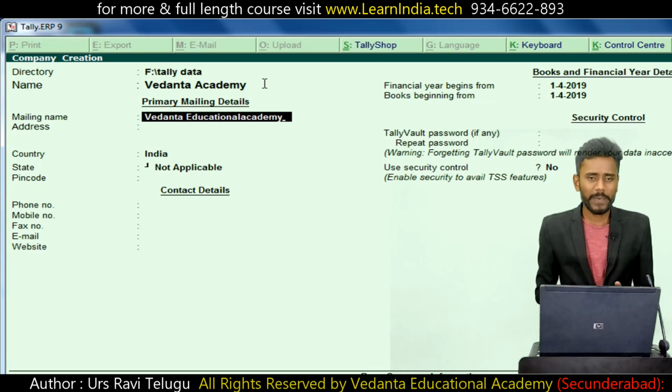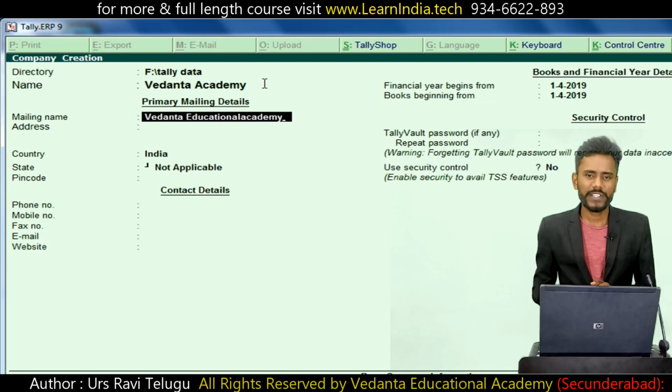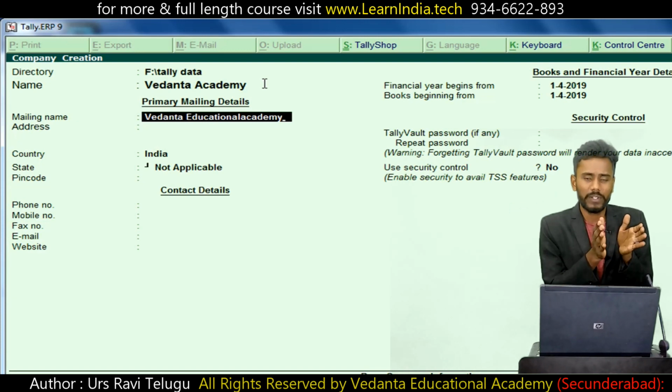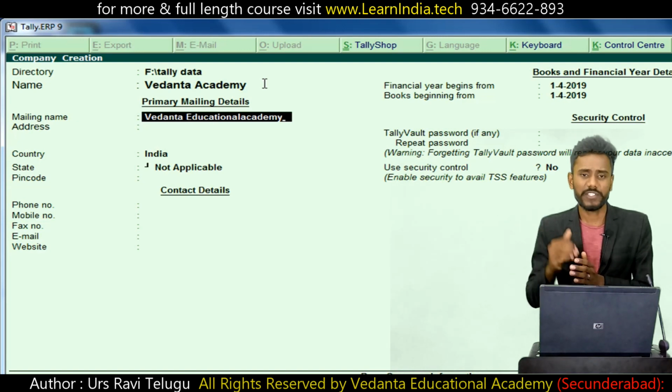Whenever you are working in Tally application, the company name will be displayed as Vedanta Academy. But when you print your sales invoice, your balance sheet, or your profit and loss account, the legal name, that means Vedanta Educational Academy, will be printed. So the name is nothing but the communication name, the trade name, and the mailing name is nothing but the legal name of the business, which is actually registered.